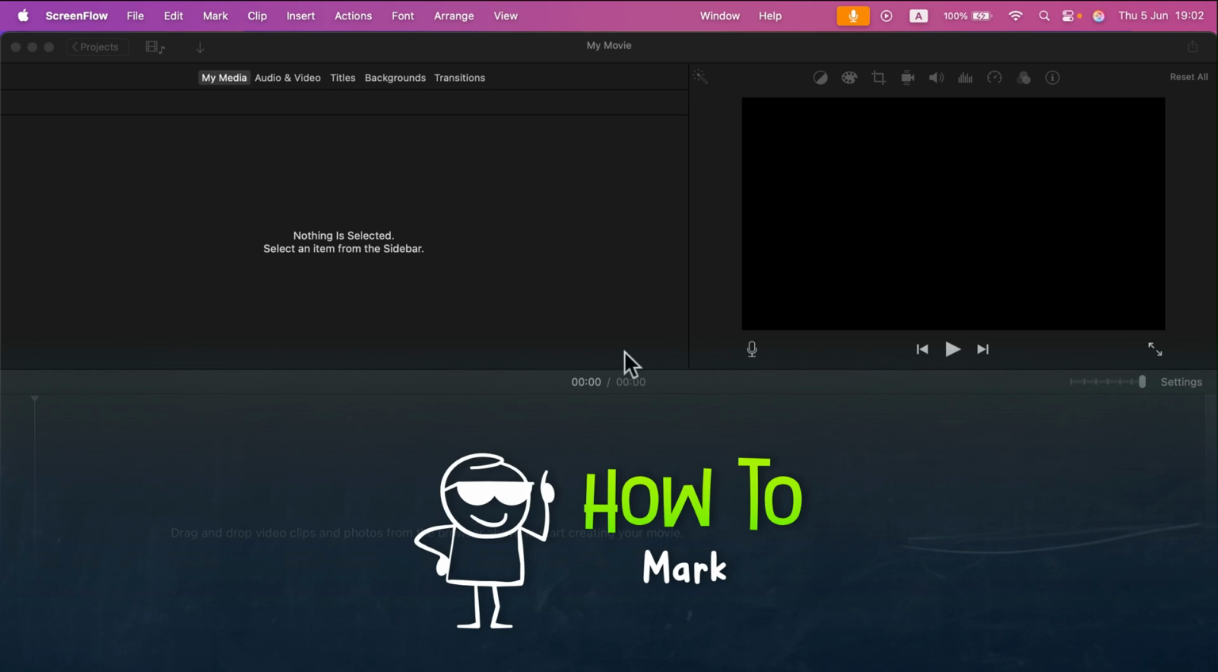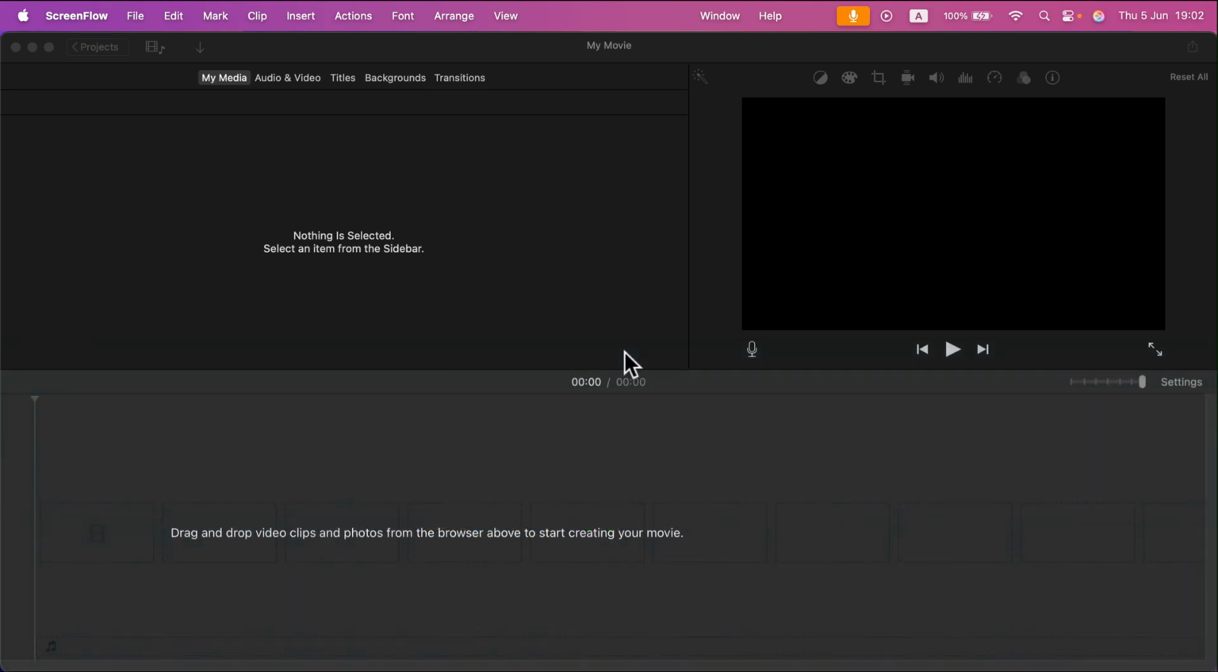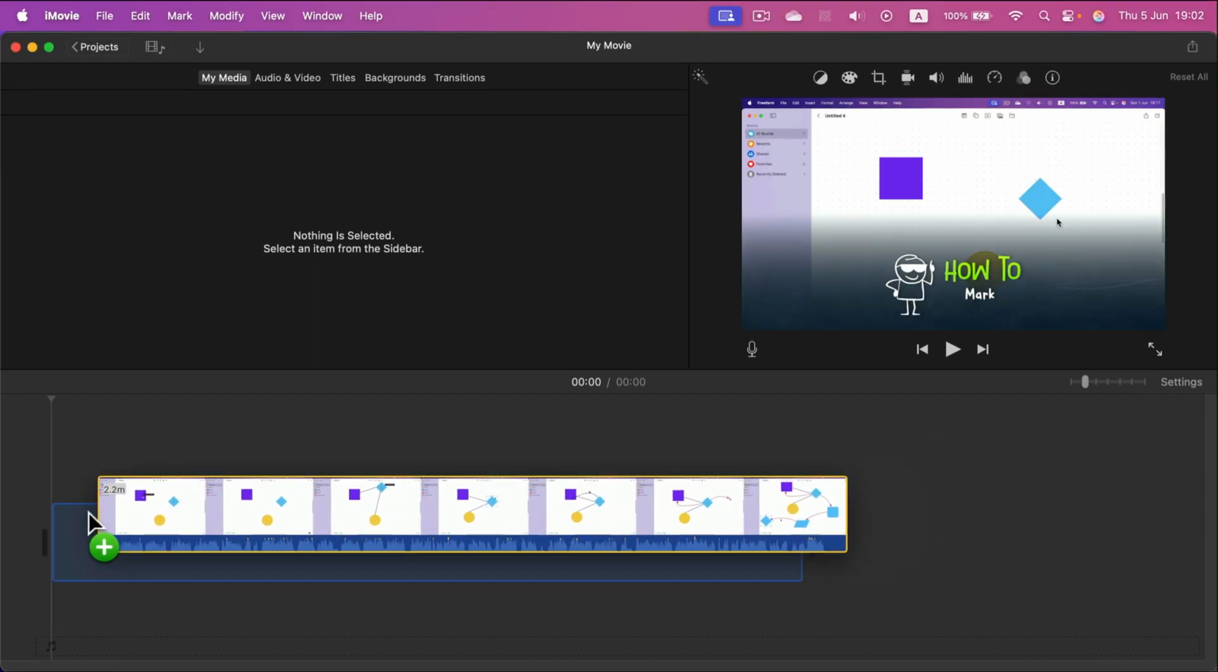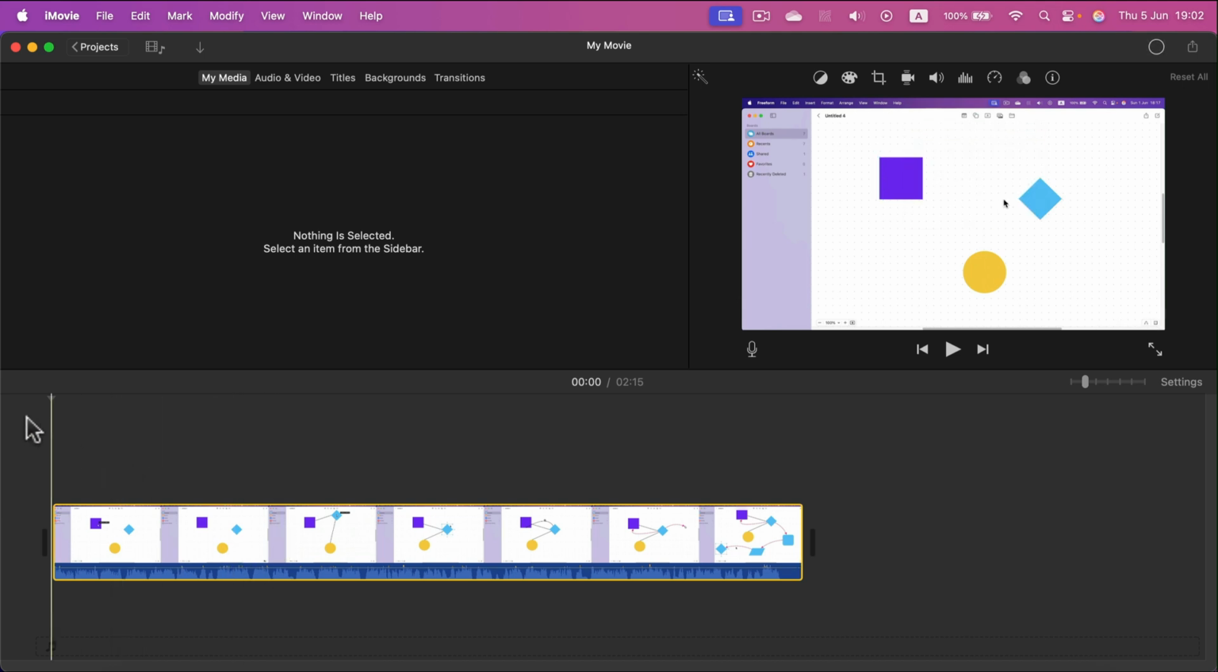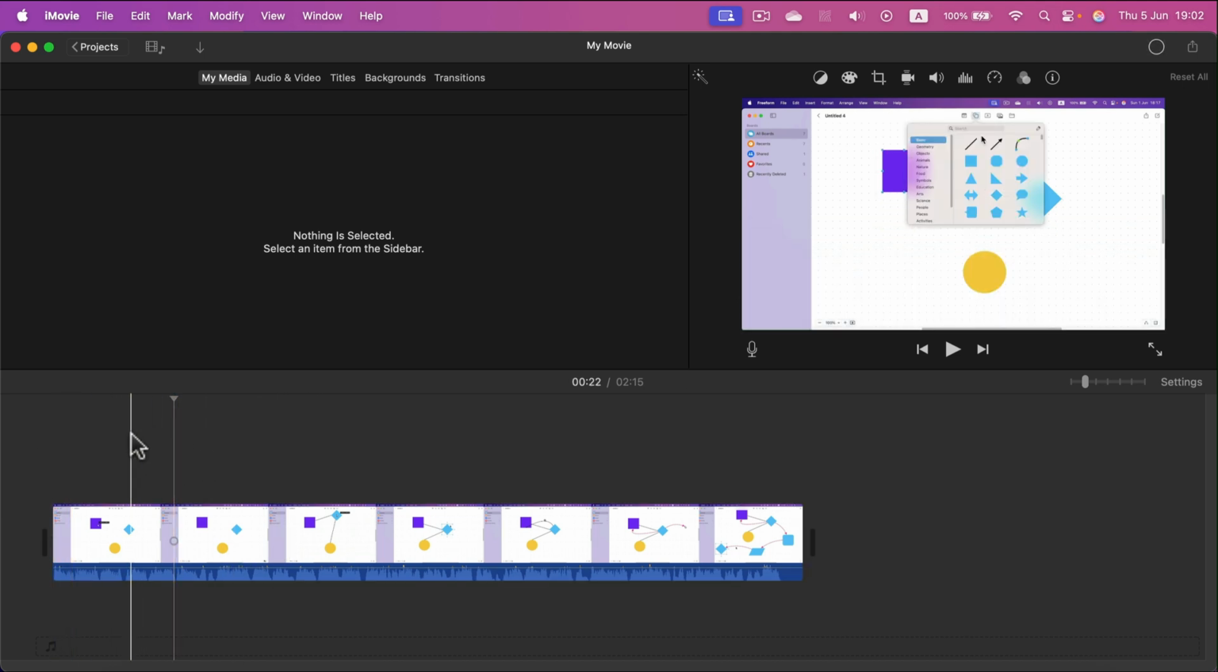How can we add subtitles to our video in iMovie? First, let's just drag and drop a video file. You can drop it directly in your timeline. Here it is. Now, it's good to position yourself in the exact moment that you want the subtitles to show.